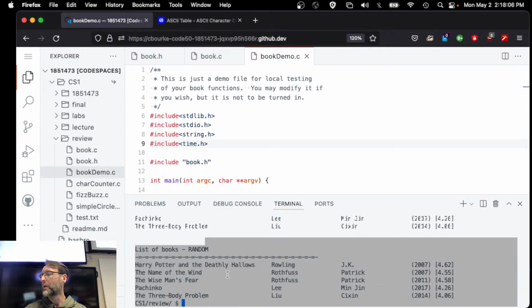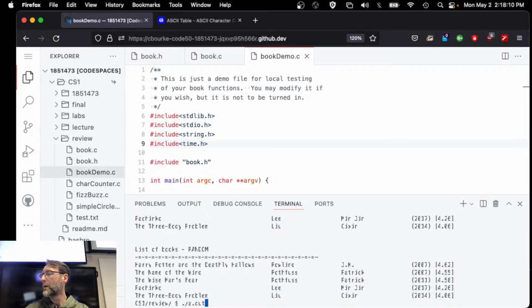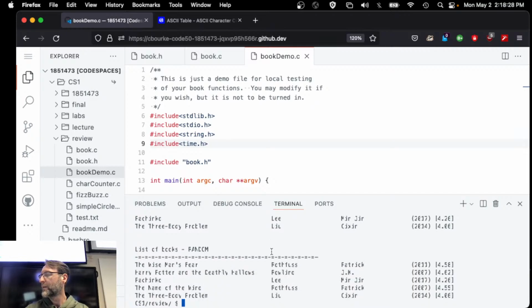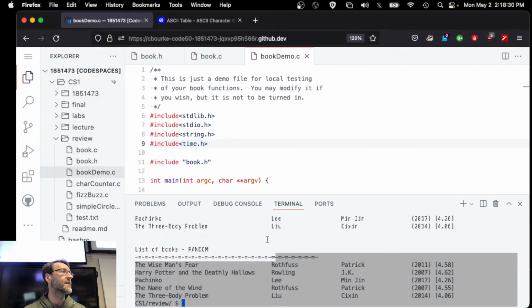There's random. So Harry Potter, the two Rothfuss, Liu. There, you see it? It's changing each and every single time. Rothfuss, Lee, Rowling, Rothfuss, Liu, Rothfuss, Rowling, Lee... So it's not guaranteed to be a great randomization.